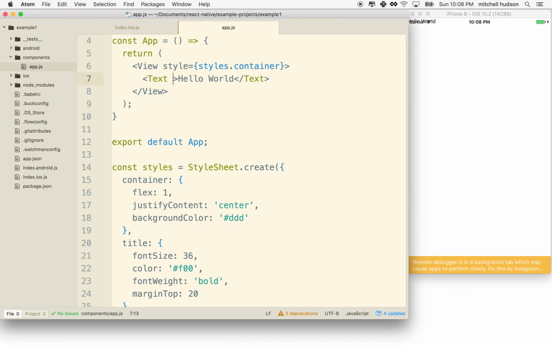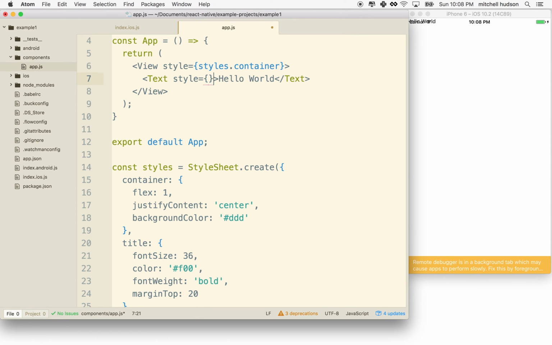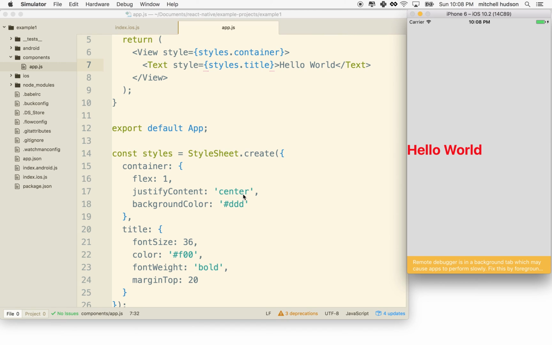Okay, so these styles here now apply to this view, and everything in it, right? Now these styles for the title will apply to the text object. So what I'll do is I'll say style equals curly braces styles.title. Okay, so we'll save that, and then we'll refresh it here in the simulator. Oh, there's my gray color, and there's my text, and then it's justified center flex 1. Right, so we'll talk again about Flexbox later, but anyway, that gets you started on your styles, right?